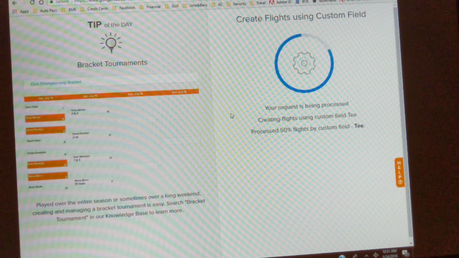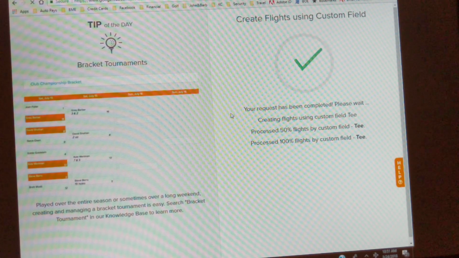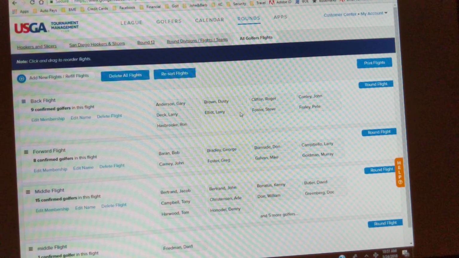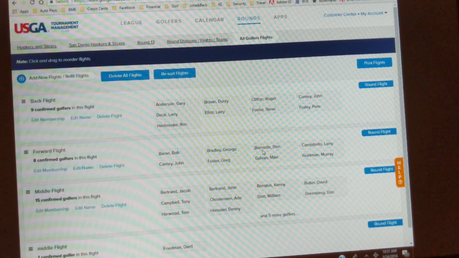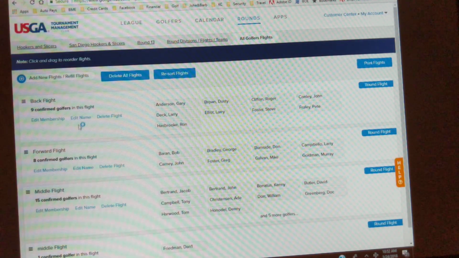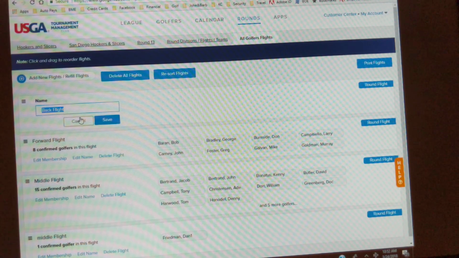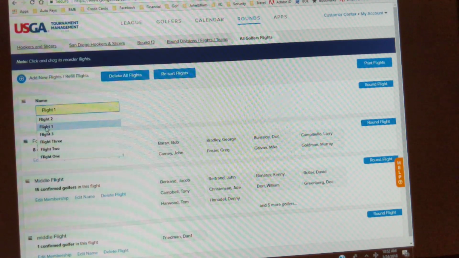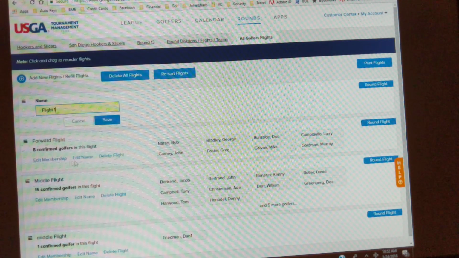You see it says creating flights using the custom field T. Okay, there's our flights. You notice they're labeled back flight, forward flight, and middle flight. Well, we refer to them as flight 1, flight 2, and flight 3. So I want to edit the name. So I click on edit name and I type in the new flight number. Mine are programmed in already. That's flight 1, the back T's, and then we hit save.